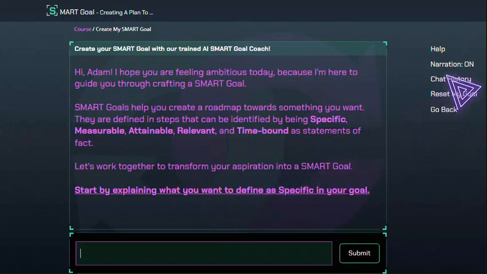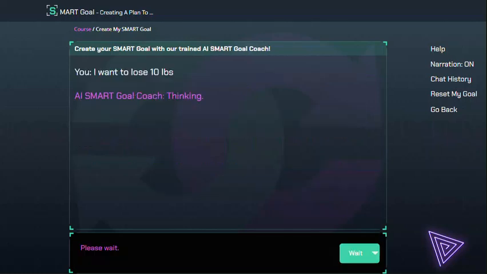I've set the narration on, but if for whatever reason a user finds this distracting, they can turn it off here. They can also review the entire chat history and even email the transcript to themselves. Sometimes it's best to just start over, so I created a reset function. And here's where we get back to the main screen. In this example, I'm going to start with an easier SMART goal. In later videos, I'm going to create more challenging goals and ask for help along the way.